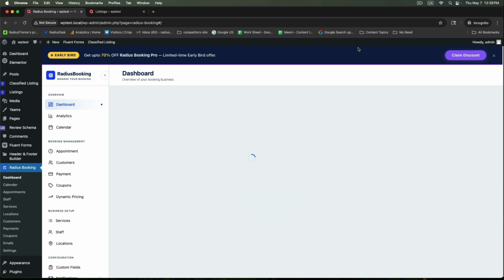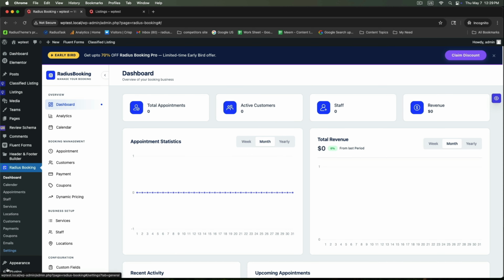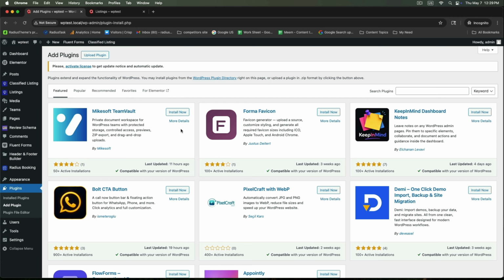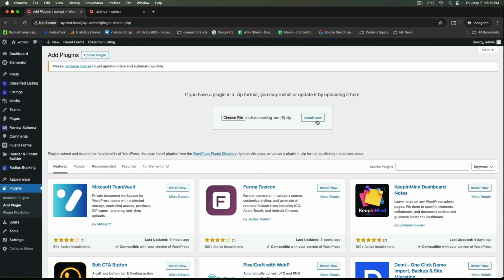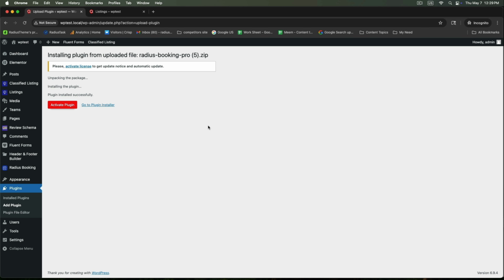Now at this moment, we will upload the pro version of the Radius Booking plugin. So go to plugins, add plugin. Then click on upload file. For choosing the file, select the exact zip file of the pro version and then click on install now. After installing, click on activate plugin.